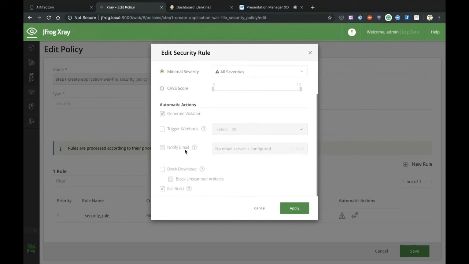It will automatically generate a violation, so that in that first screen that we saw, we can see that a violation has popped up. What I could do is trigger a webhook and send that data to an alerting system, or maybe to some other system that helps me notify. I could absolutely send emails. So I could say, send it to my chief information security officer. Because it's a security rule, make sure that someone knows about this.